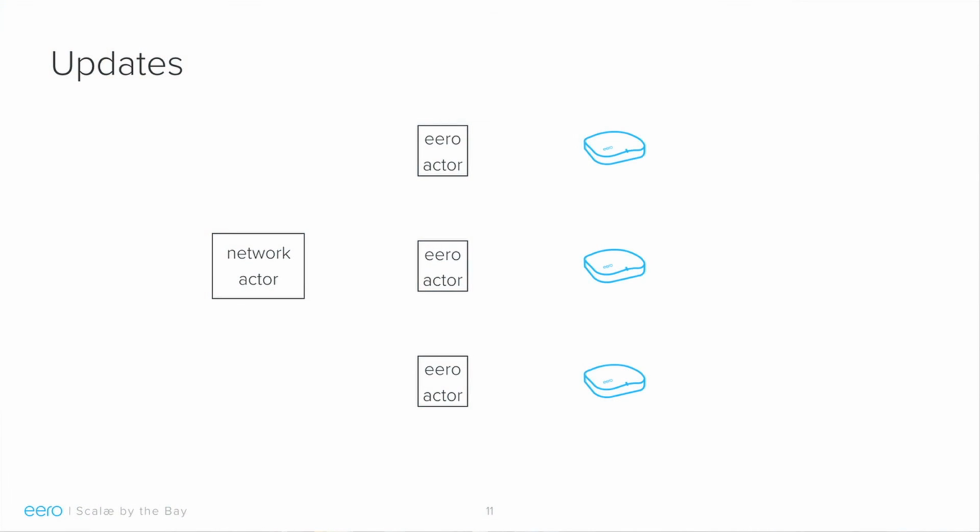So for updates, the other part, so how do you coordinate from an actor? In this case, we have two different actors, and the fact that actors can talk to each other well and coordinate amongst each other is key here. So we have our network actor, and then we have our eero actors. And so the network actor would know which devices belong to it and which ones it needs to update. And then you have the eeros out to the side.